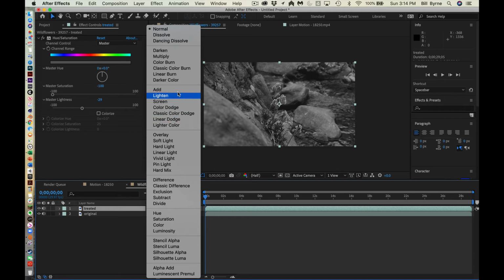This group here is your brighter group. This here is your overlay group. This is your difference group, where it's going to be reversing colors. This gives you some pretty wild results. This is your color group, and then these are your stencil alphas, which is a more advanced area. What we're going to work with right now is we're going to go to multiply.